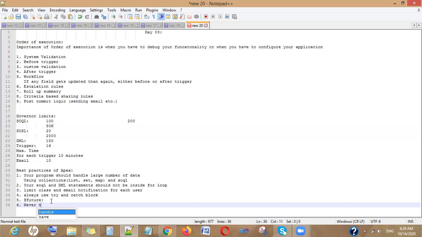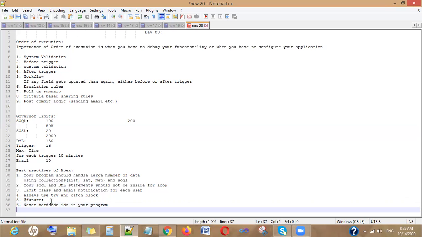Never hardcode IDs in your program. Though you put the record ID hardcoded in your program, you never know whether the record will be available in other orgs with the same ID. If you have hardcoded the ID and that record is not available in any other system, then it will be a problem for you. So hardcoding is not allowed.